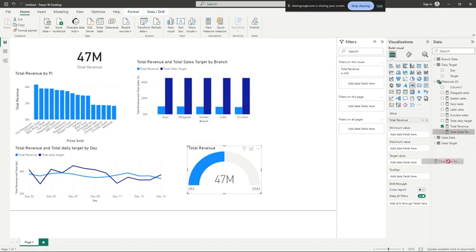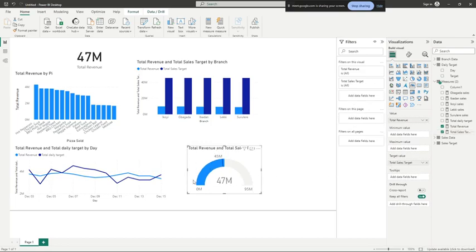So I'll bring this total sales target. I need to bring this to the target value. Now, once you do that, you see a line, just like the speedometer of our car. Now, this blue part is for our total revenue. This line that it is showing is our target, which is 45 million. Now, this has passed that target. So this chart is showing me that the total revenue has passed our target.